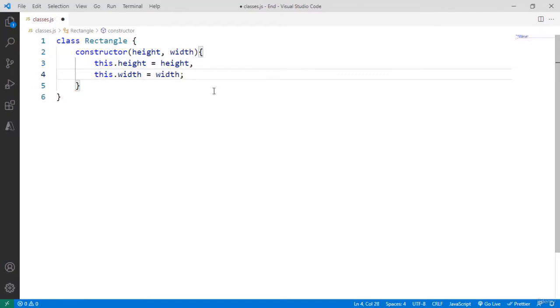What is this? What did I just do? With this syntax, this.height, I am saying that height is going to be a property of the class, and also width, which means that once I instantiate an object from this class, I will be able to access the height and width properties. Let's see an example of this.